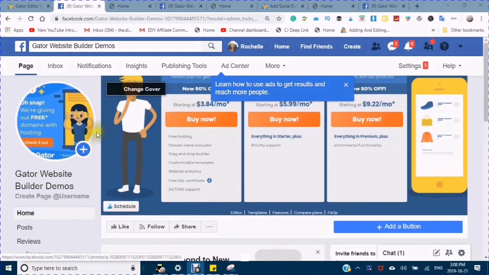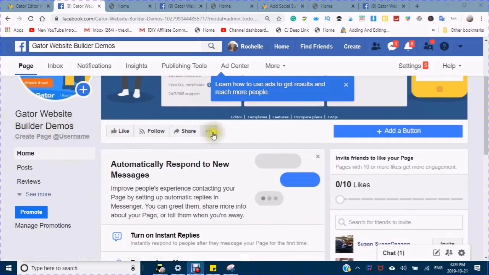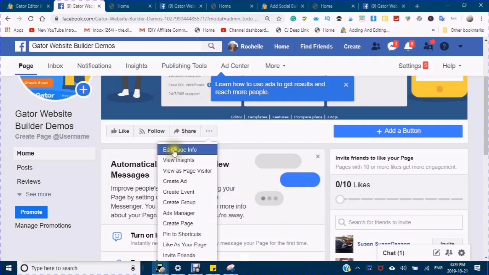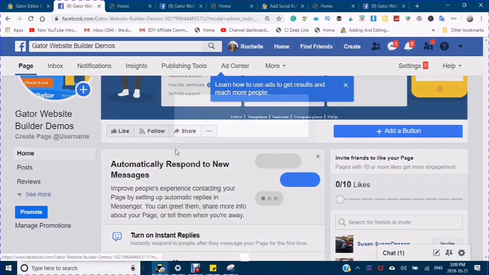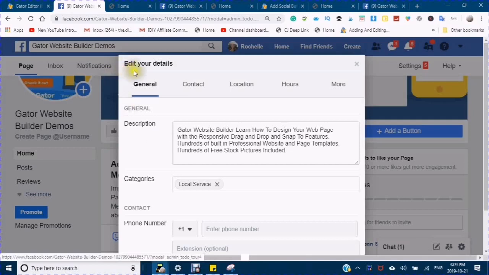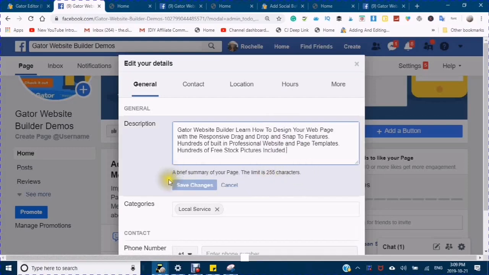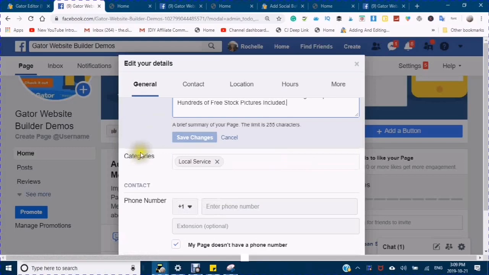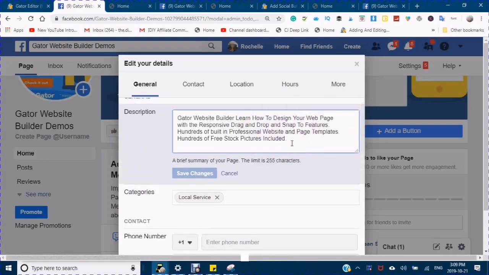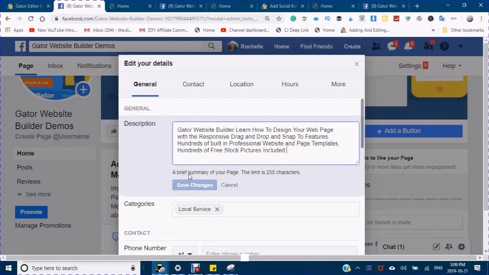Set up your page so that it is clear what your business is about. Go into the three dots beside share, edit page information, general, put a description in, and I believe you have 255 characters you can use. Make sure that everything that you add, you save your changes.